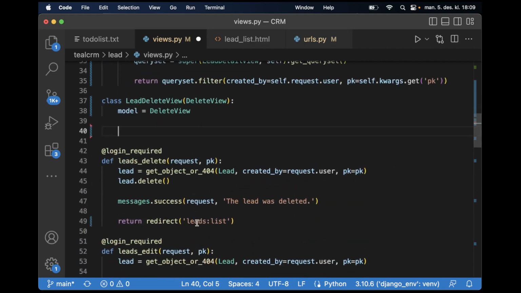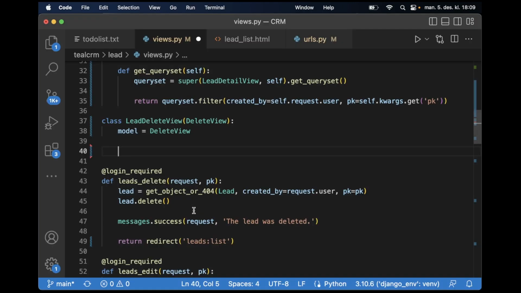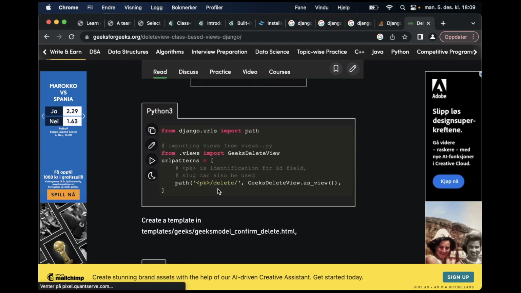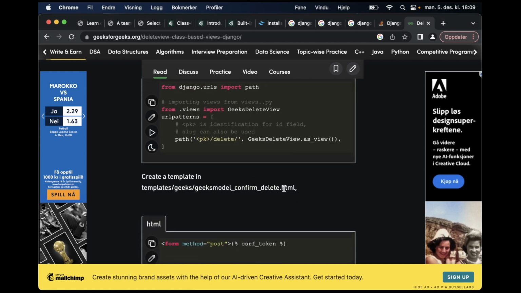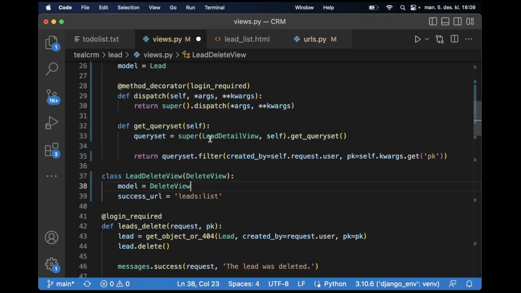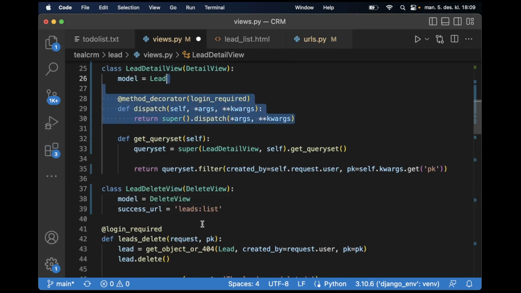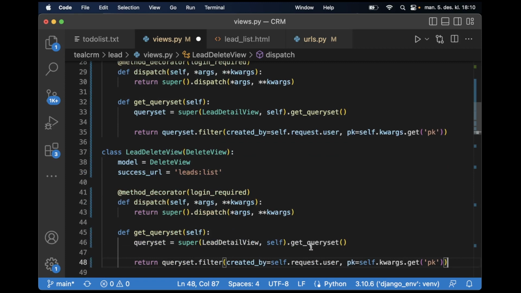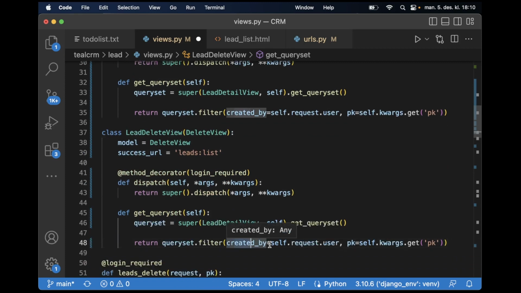And we want to be redirected back to the leads list. So success URL equals leads:list. I hope I can specify it like this. And the template name, we don't have a template name, so that's not going to be used. So this expects a primary key, that's good, but we want the login decorator here. So copy and paste, and we also need to use this queryset here because we need the lead to be created by yourself and not someone else. So here I think I can just say LeadDeleteView and save. So now I think this should be okay.